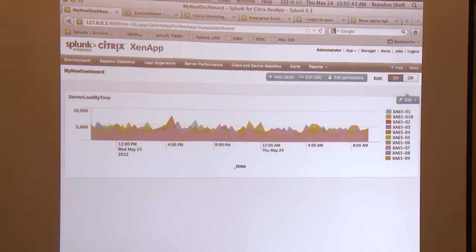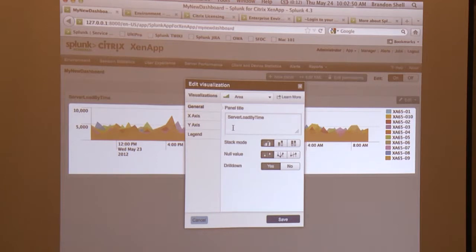If you click on it, it'll let you edit, and you can do stuff like edit search. You can edit the visualization, say, you know what, I really thought I liked the stack trace, but I really don't want to do the stack trace. Or I want it to be stacked, but I want it to look different.